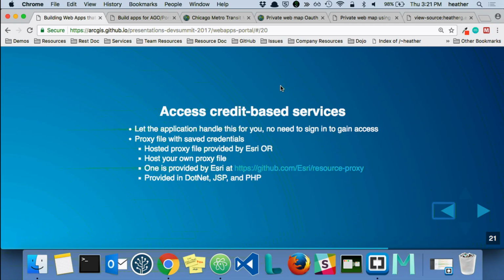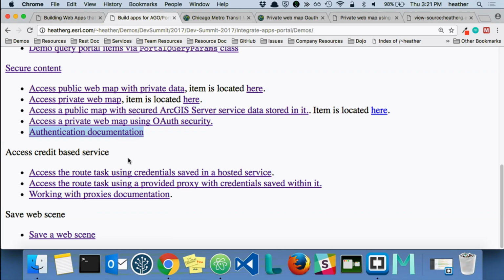Let's say you have a web application. My specific demo is working with the route task. I have an application which requires some routing, and maybe you don't know who's going to be accessing it. You don't have a named user. So to backtrack a little, there are two different approaches when working with OAuth. You have the named user approach, which is what I just showed you by typing in a user within your organization, or you can have the application approach, which is what I'm going to show you here.